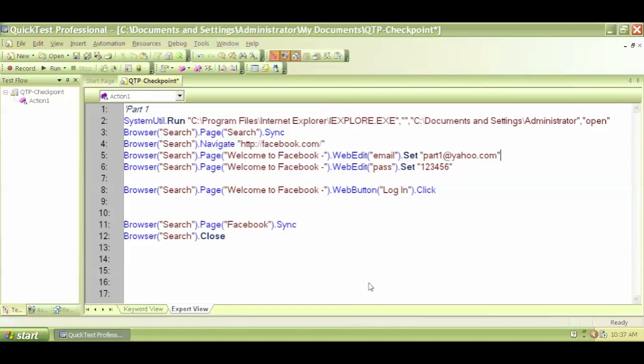So we have seen how to test the application with multiple sets of data without using parameterization. Now, in this video, we'll be using parameterization. So let's try using QTP parameterization. There are different ways of doing parameterization in QTP. For now, we'll start with learning the basic way of doing it.